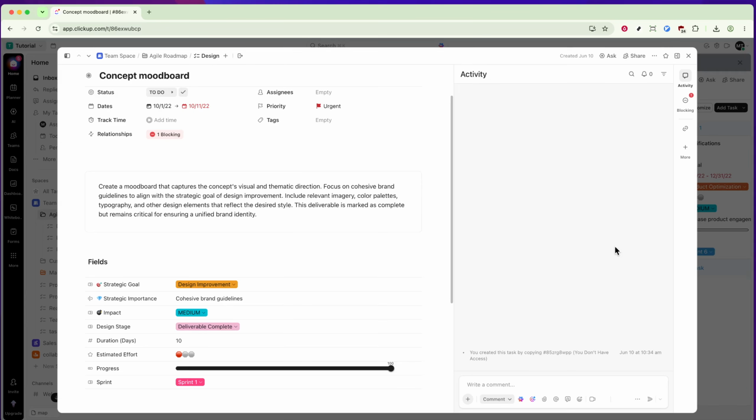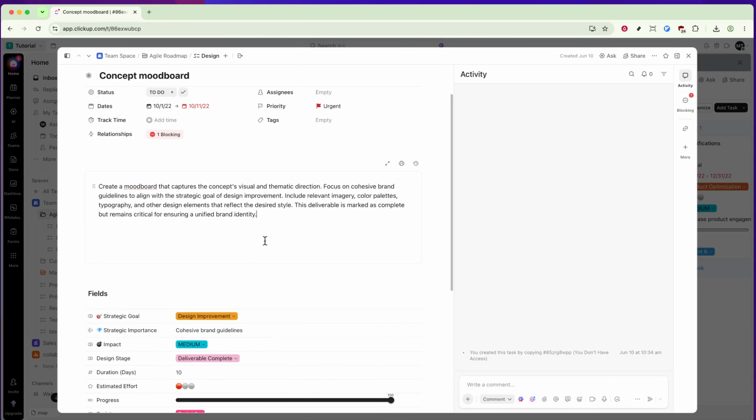Finally, take the time to explore all the AI features ClickUp has to offer. By experimenting with different tools, you'll discover which ones fit your workflow best and how they can help you achieve your goals more efficiently.